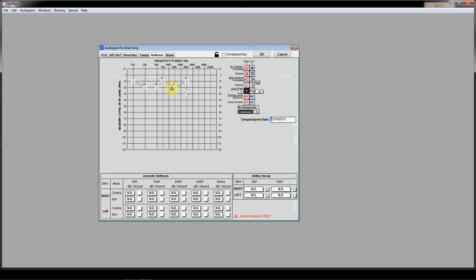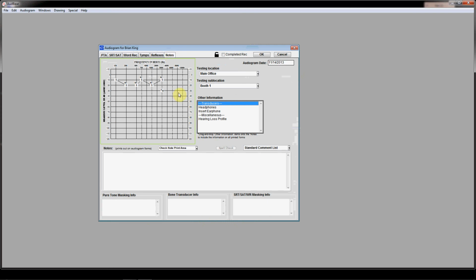Reflexes remain unchanged for this version. And then notes field, there are a couple changes here. First of which is check note print area. This is sort of a word count, if you will. This allows you to see if you've gone on to a second page.